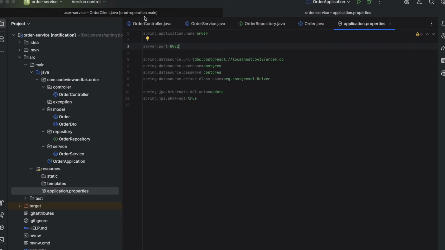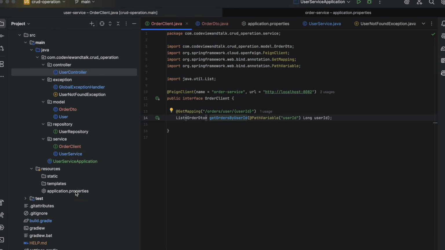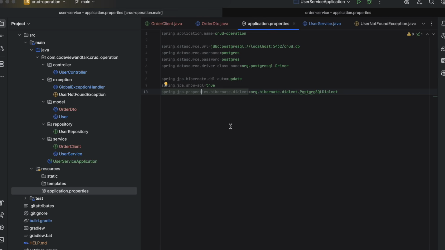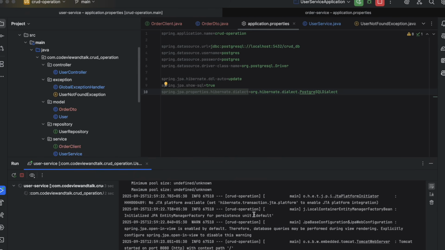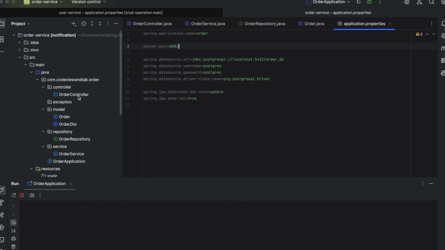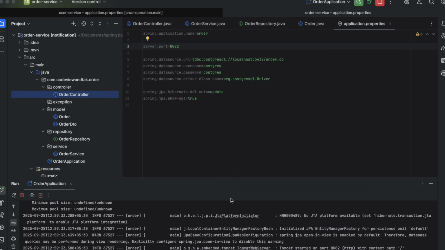And the user microservice will be running on the default port, which is nothing but 8080. Here you see I have not given any port, so it will run on the default port of Spring Boot, which is 8080. So let me execute this application. I will start the user microservice first. The user microservice is started. Now I'll run the order microservice. The order microservice also started. Here you can see that this is running on 8082.